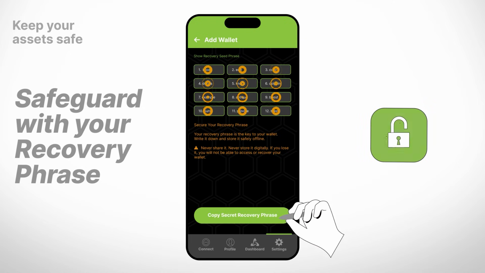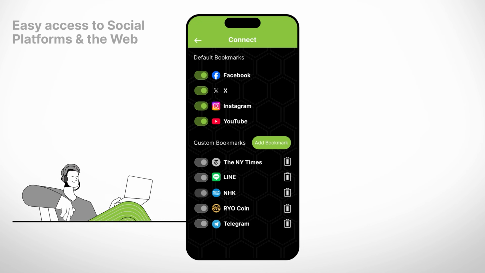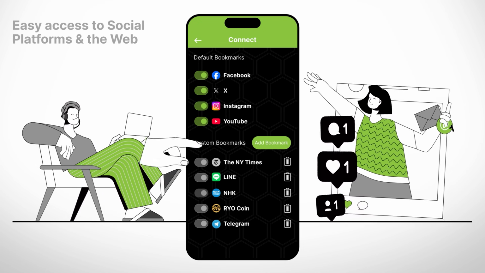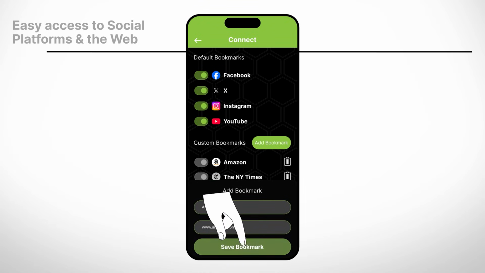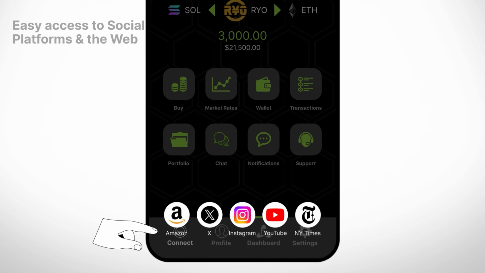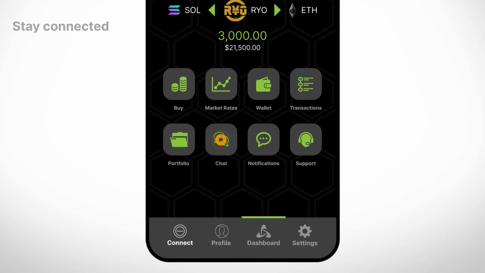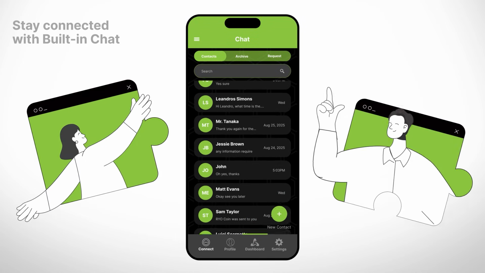But LifeWallet is more than just payments. It gives you direct access to your favorite apps, social platforms, and web pages. Personalize your interest in the settings page and find them instantly through the Connect button right at your fingertips. And with built-in chat, you can stay connected with friends, family, and the growing LifeWallet community.